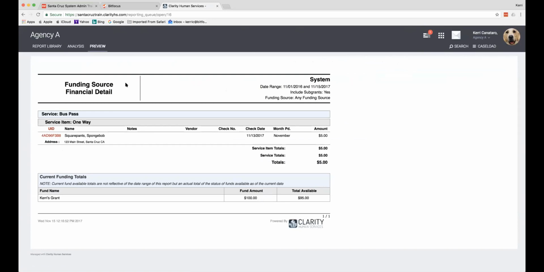So not too much has happened in the system, but it does show that it was a service item for the one-way bus pass, and it has the check date and paid and the amount, and it adds everything up right there. Carrie's grant had $100 in it, which was within, I think, the system agency, and now it has only 95. So it shows the current funding totals right there. So there are reports that you can use to view the service transactions related to the funding sources.